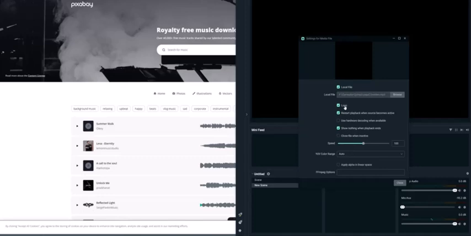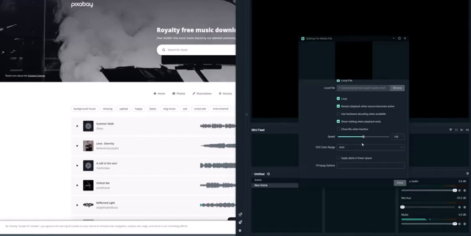Here you could go ahead and make changes with certain options or privacy settings, scroll down a bit, and go ahead and make changes with your speed and all that, and this way you'll be able to add music to your Kick stream.